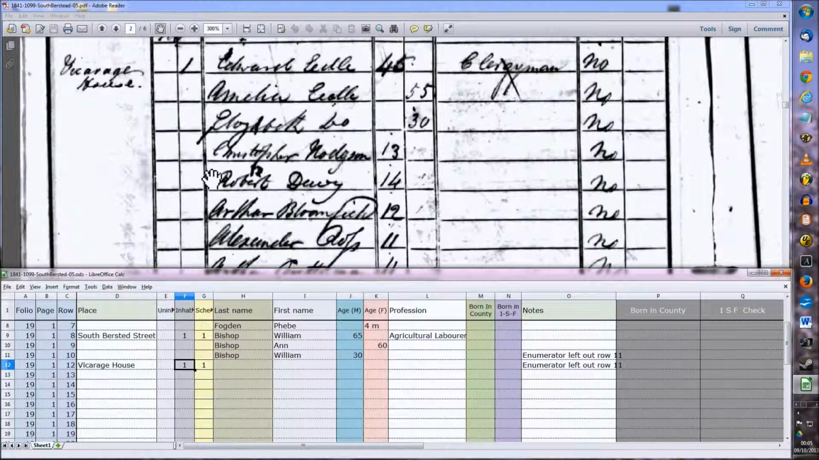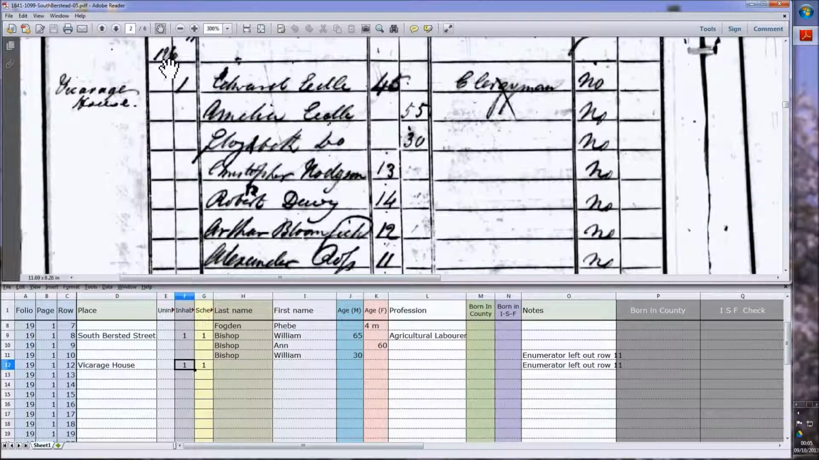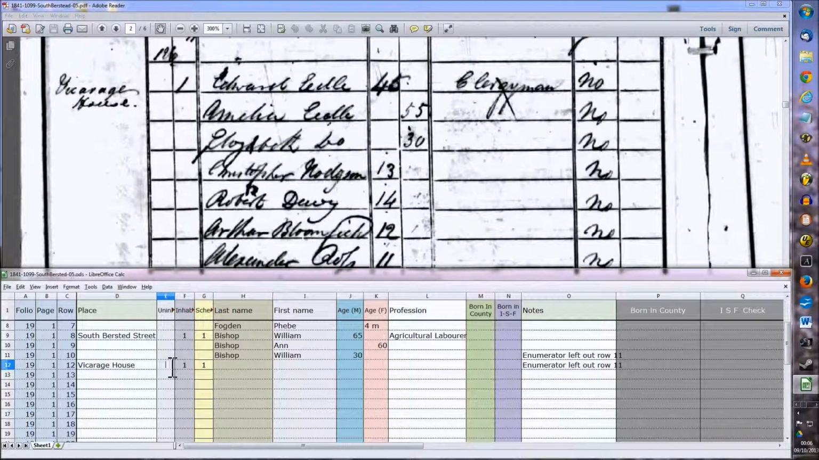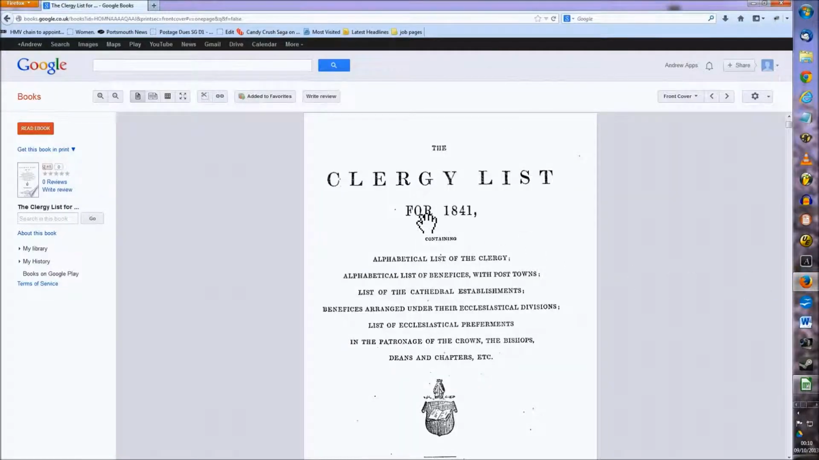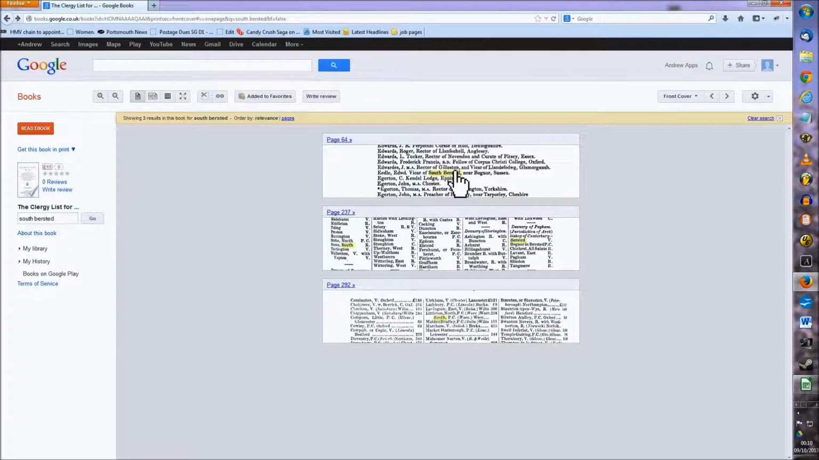Now, as we had an unoccupied building recorded here, if this had been entered in properly, this would have appeared within the rows for the vicarage house listed here. So therefore we need to enter a 1 in the uninhabited buildings column, like so. I was not entirely sure how to decipher this name. By being a clergyman, I simply refer to my online book collection and the 1841 clergy list, where he is actually listed here in South Bersted there, so we know that that is Edel.